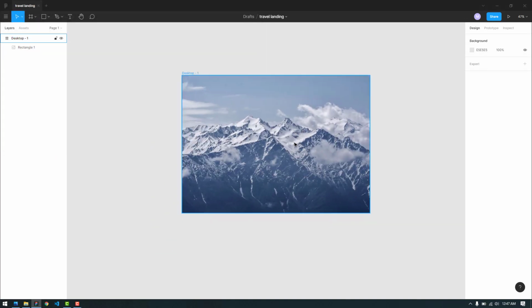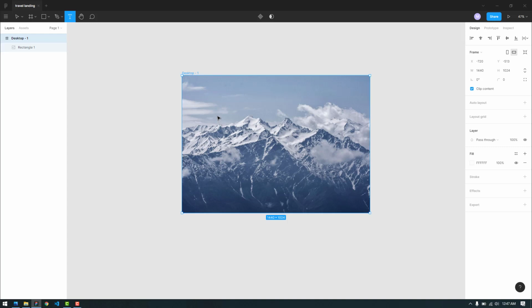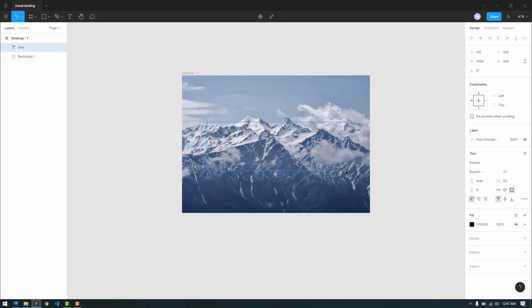Now it is too bright. We are going to apply some gradient color to make it darker, but we are going to do that later. At first let's create a text on it. So for that I am going to press T. It is the shortcut key to select the text, and the text is Himalayas.